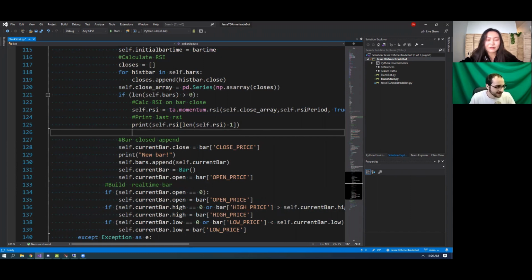Yeah, I thought that was really clear to me. I'm actually really surprised that there was the TA, the technical analysis module, because I was expecting that we have to calculate it all from scratch. This is so nice. You just have to get that function there.